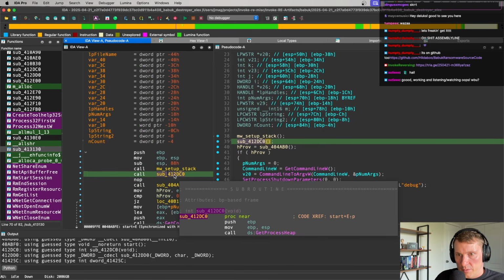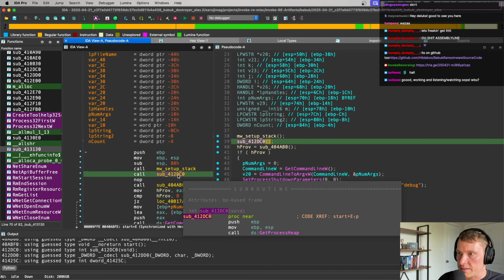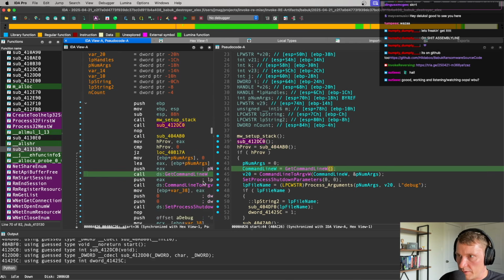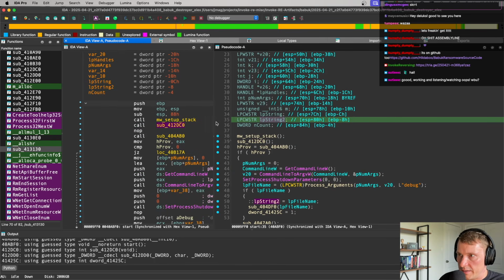Good watching, good working and listening, nice. Yeah, we're just working on this Babuk sample. That looks pretty straightforward in IDA today.